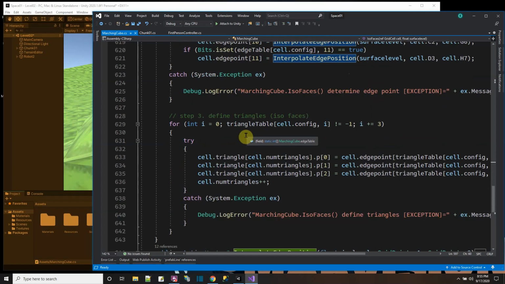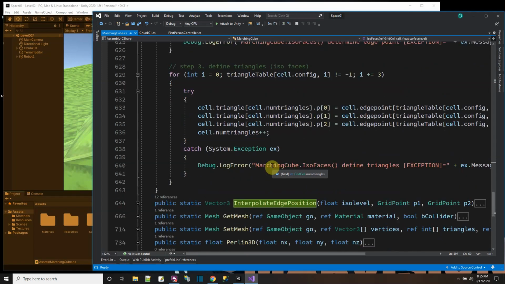So that's what this interpolate edge position function is doing, to see where that edge point is. And then based on all that up there, it's just going to go through and make however many triangles are made according to the triangle table that I said we don't touch. It makes enough triangles to fill that cube with as many triangles as it needs. And at most, there's 5 triangles.